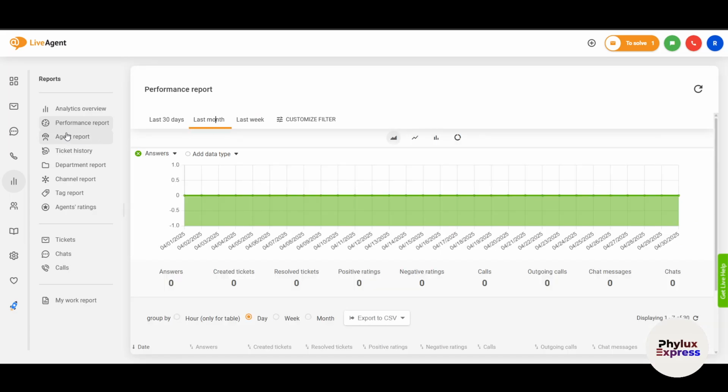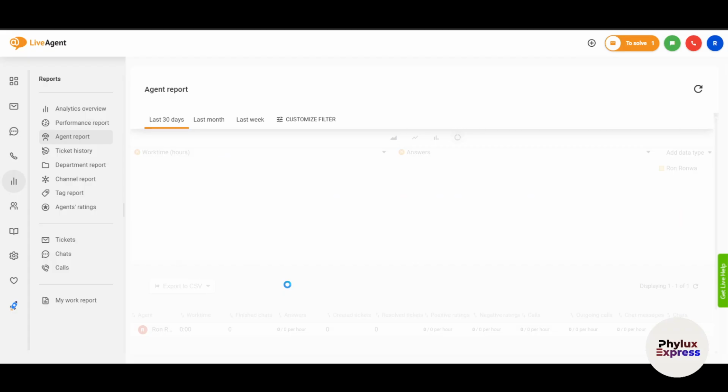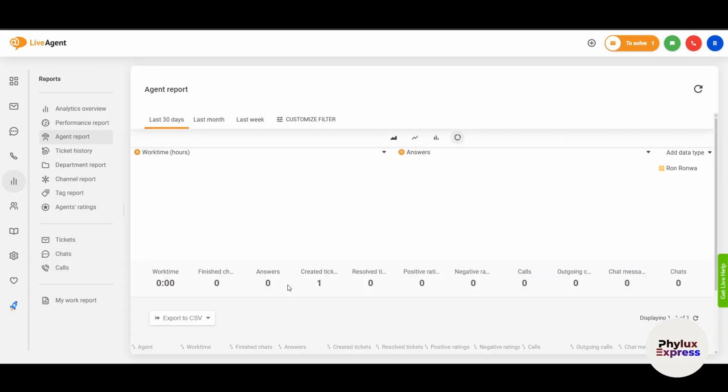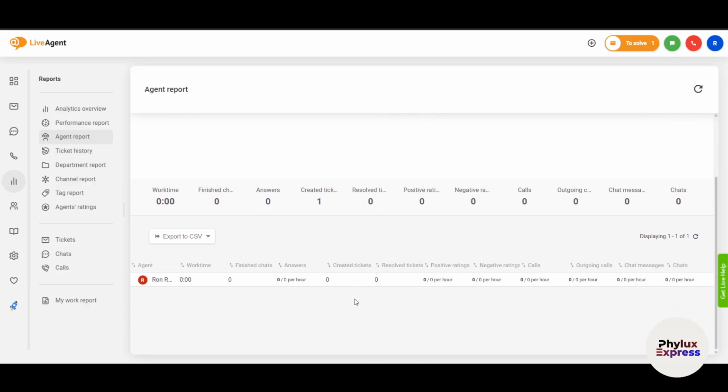I can check it out for the last one. This is the agent report. I can customize filters, for example date range and team member, to refine your data. I can even export this entire data report as a PDF or CSV file for sharing with stakeholders. Regularly review reports to spot trends, address bottlenecks, and optimize your support process.